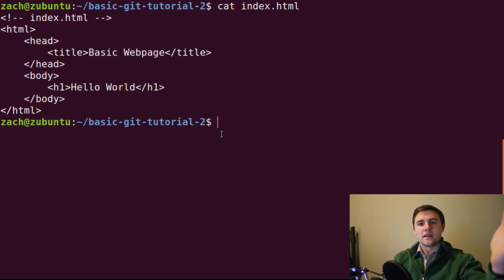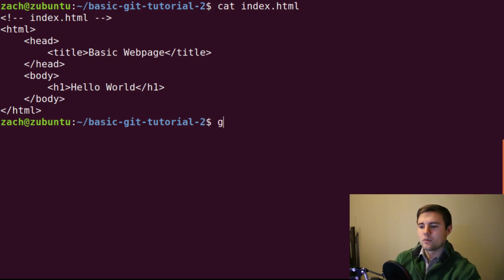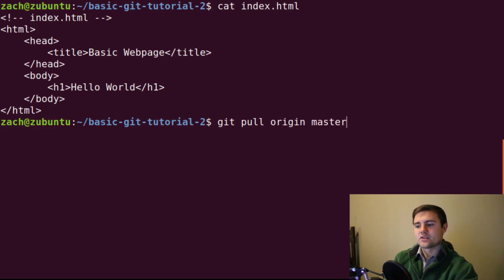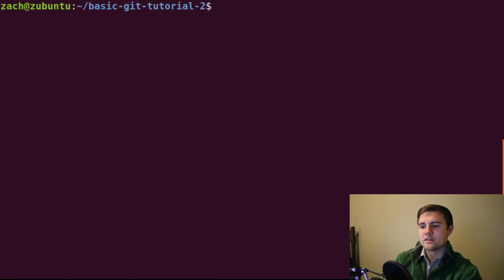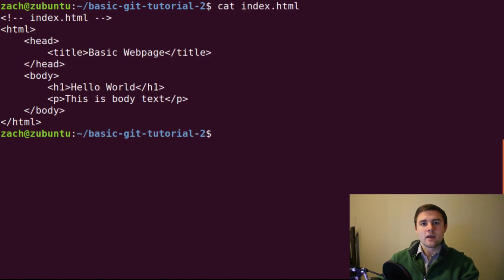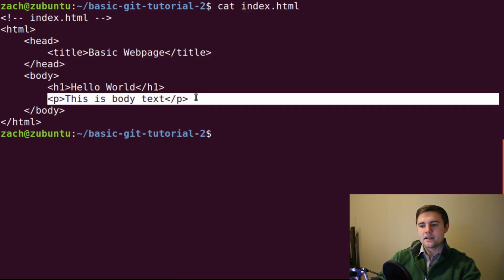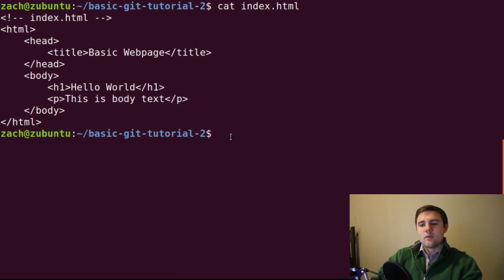So we're going to pull downstream to our local repository by typing git pull origin master. So we're going to connect to the origin URL, and then we're going to pull from the master branch. When we do this, it will show a fast forward, and we have one file changed, and now we can cat out index.html and see that we have this body text right here. So pretty cool. This is the basic workflow and the basic commands of Git.